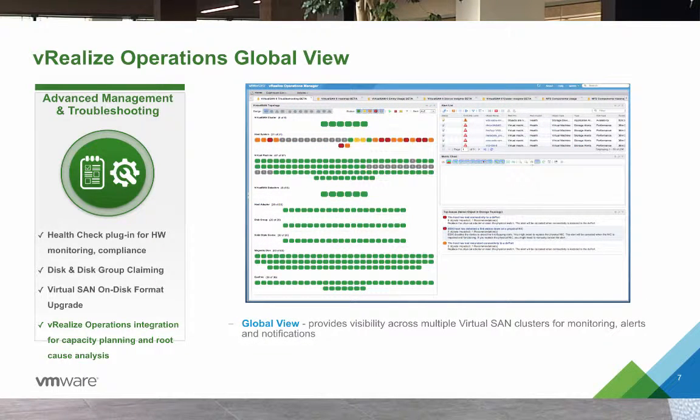So the global view is giving us the ability to have vision and insight across multiple virtual SAN clusters for monitoring and alerts and notifications. So this isn't just for a space where you might be using a stretch cluster, because remember, a stretch cluster is really going to be perceived as one virtual SAN cluster when it comes to monitoring. But the global view will allow you to see multiple virtual SAN clusters. So yes, I guess you could kind of nest that idea and say you could see multiple stretched clusters inside of this space as well. And again, all of this is happening natively inside of the web client, which is really exciting.